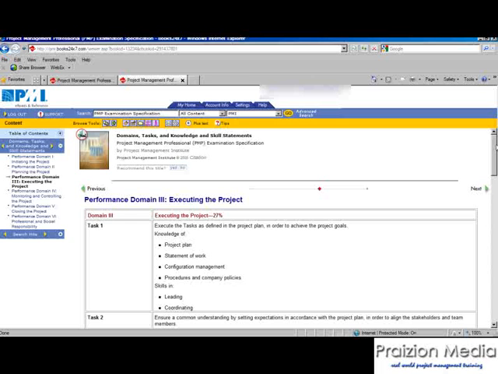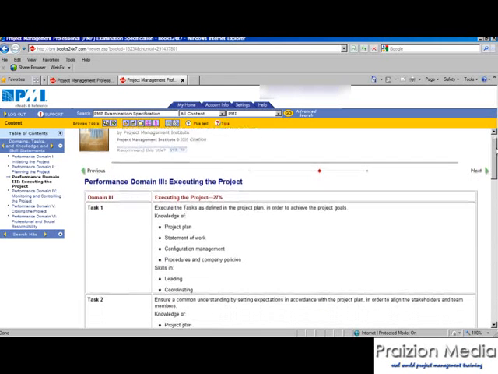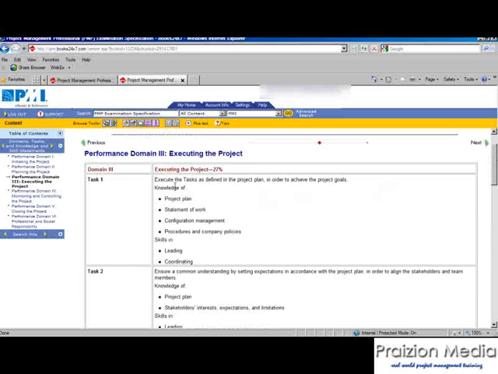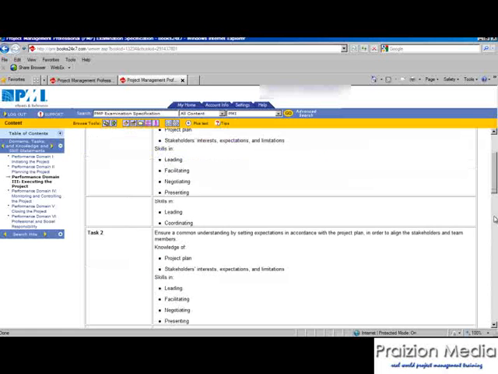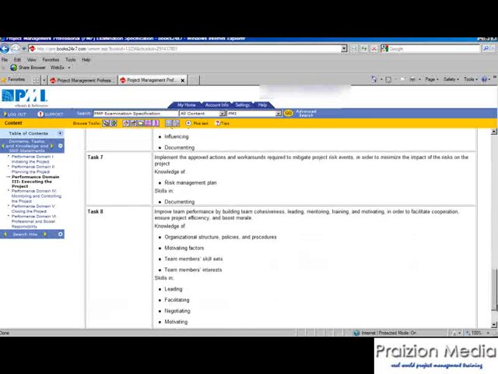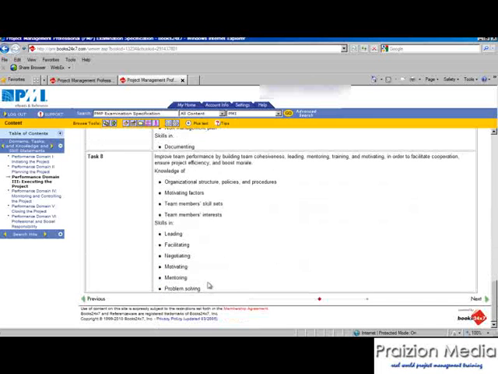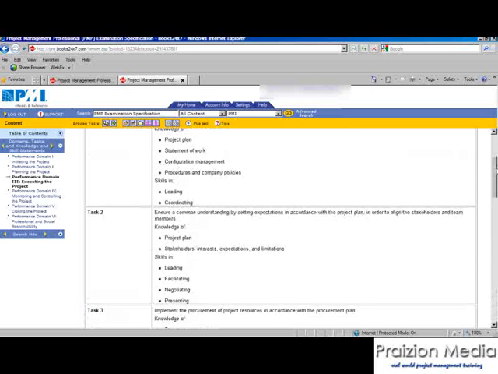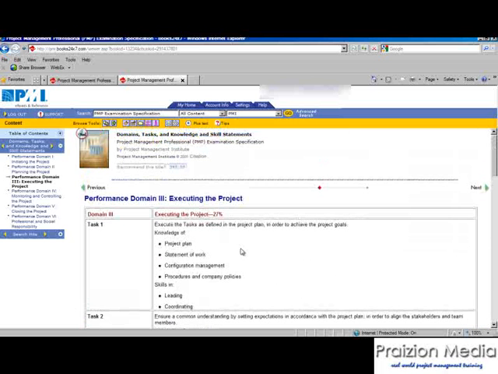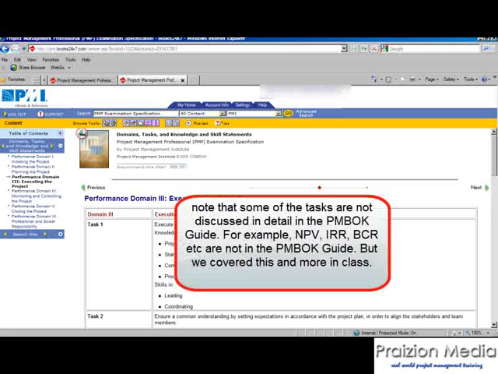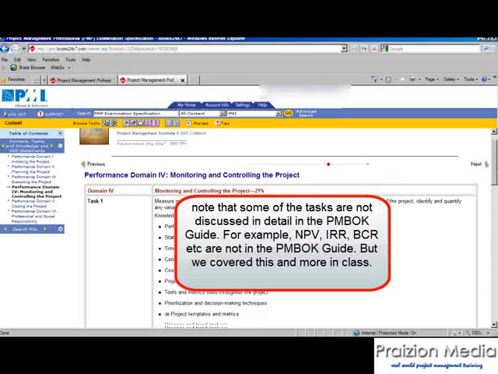Same thing for executing. You are expected to be able to execute the tasks defined in the project management plan in order to achieve the project goals. So you're meant to have knowledge of the project management plan, the statement of work, and all these things listed here. So in other words, if you're taking the exam and you cannot perform any of these tasks, go back to the PMBOK guide, find out where these particular tasks are done in the processes, in the 42 processes, and make sure that you can do them.